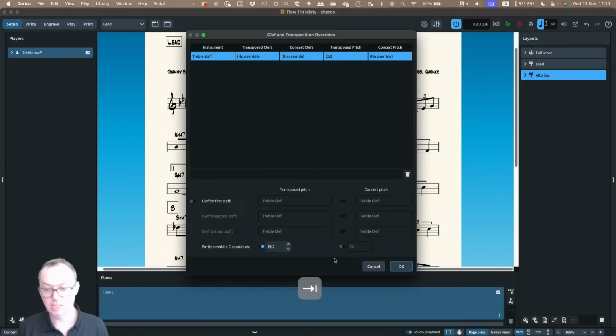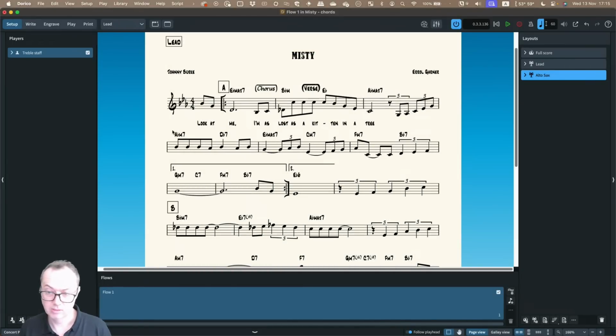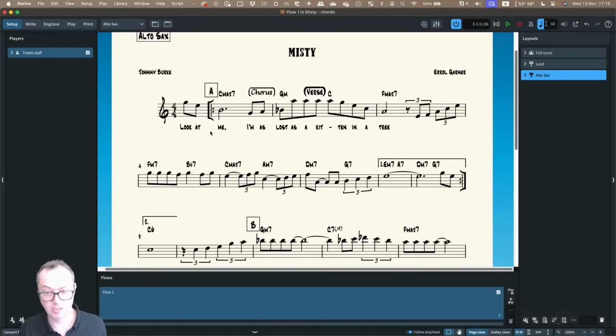So it's not middle C anymore, it's going to be E flat 2, and that's because it's an E flat saxophone. So if I now go to this new part, it's following my label, so here's my new part, and I now have a saxophone part here.